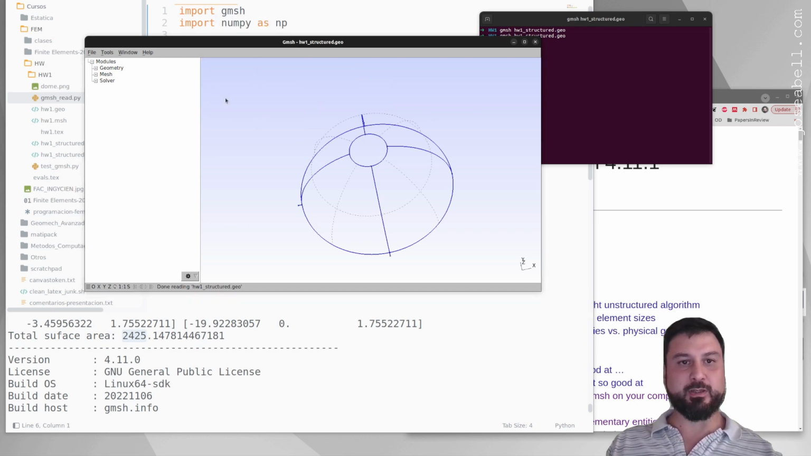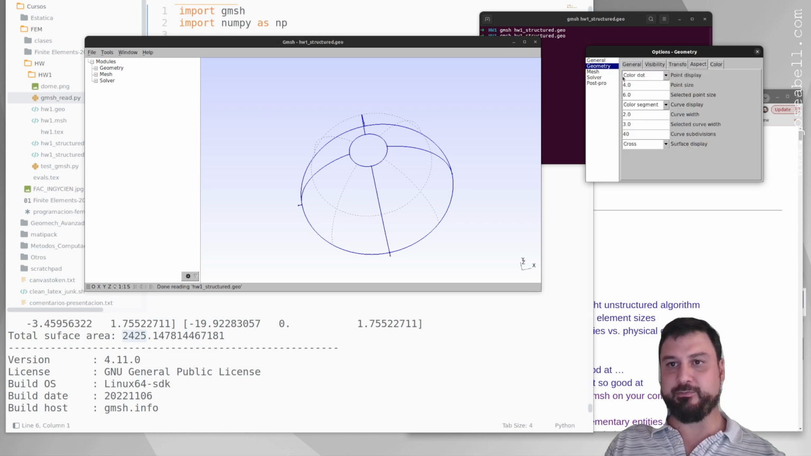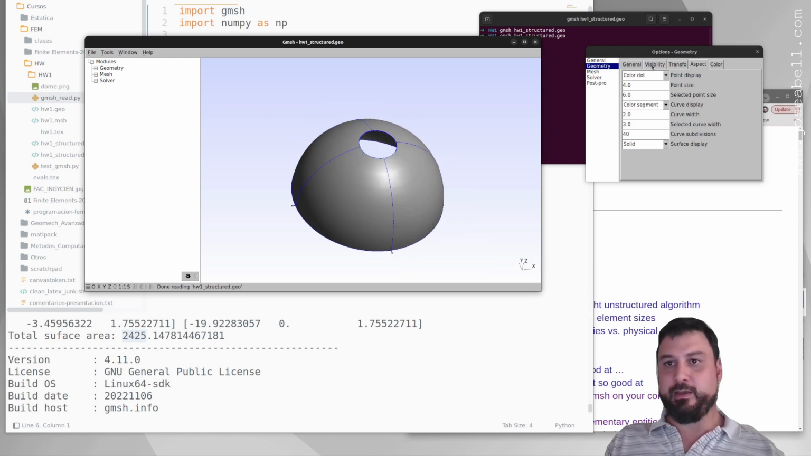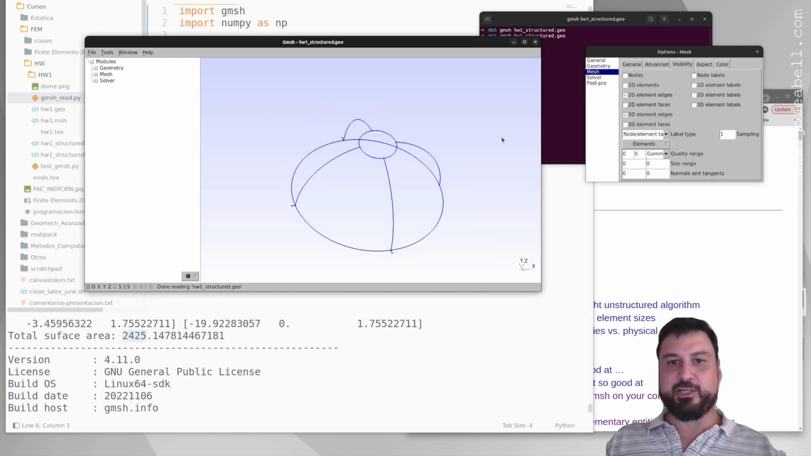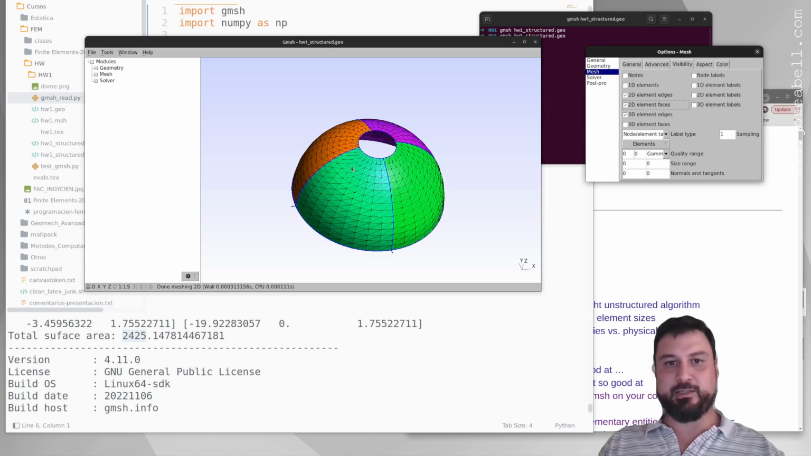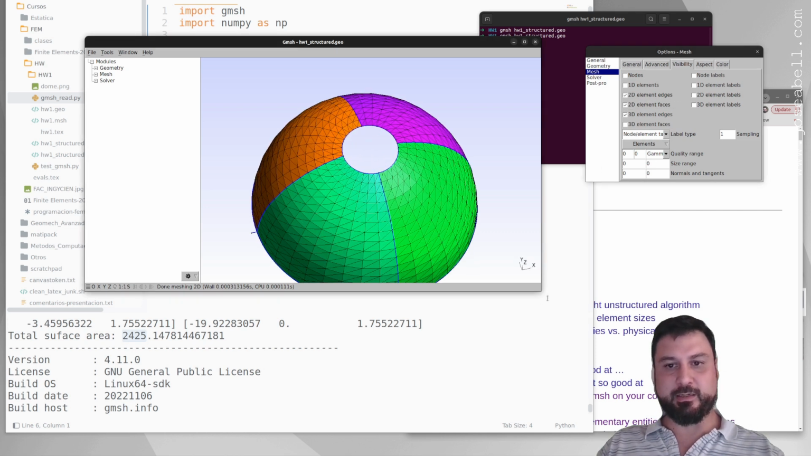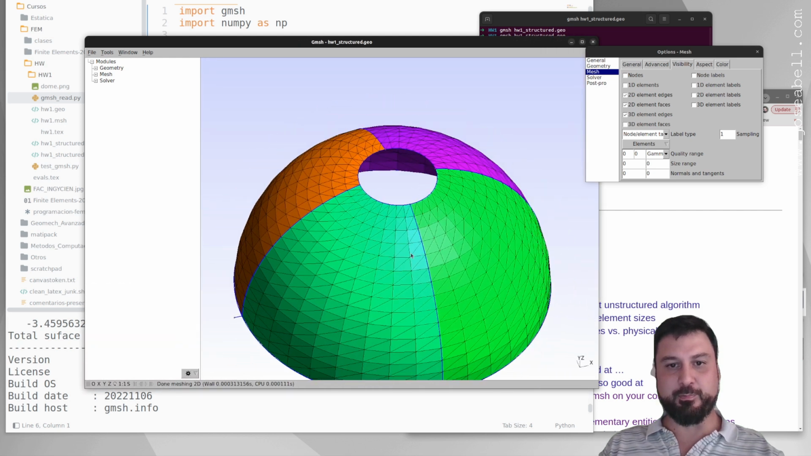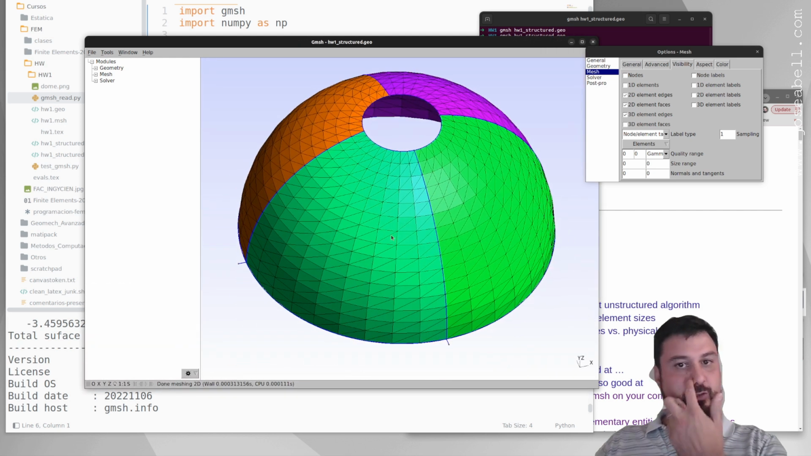This is a model of a little dome that, if I turn the geometry aspect of the surface to be solid, you can see it's a dome with a hole. And then if I mesh this, you can see that we can generate a nice structured mesh for this dome, composed of triangles. So we want to be able to read this mesh from Gmsh to create finite elements and solve some problem.